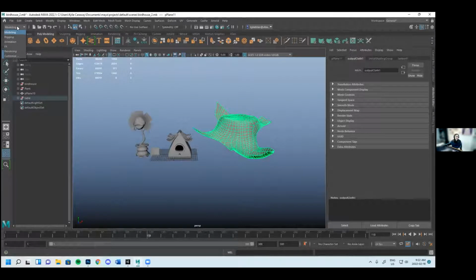Today I'm going to stay with modeling when I'm adding some materials, but at some point we will go into the UV editor, and I might actually come over here into rendering.